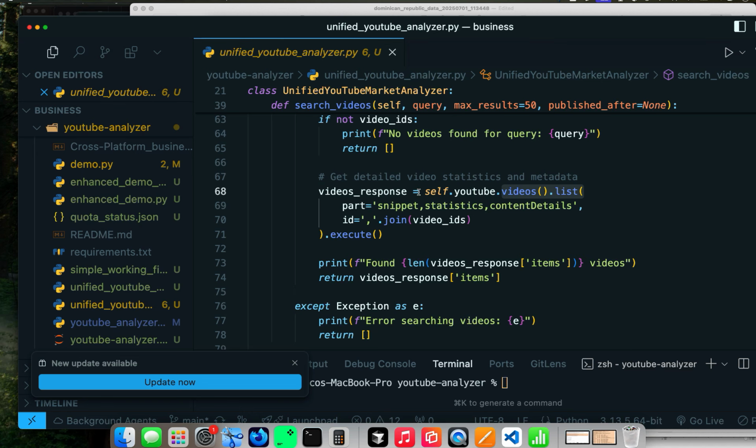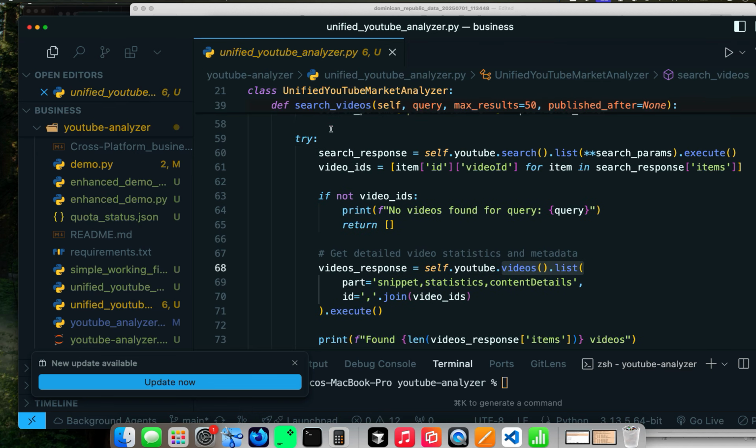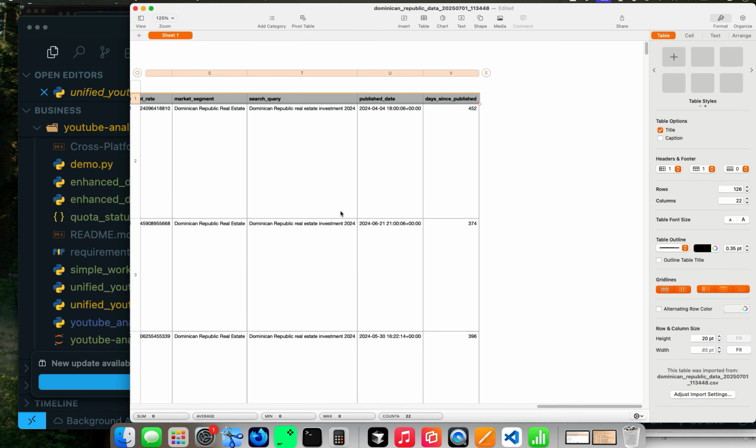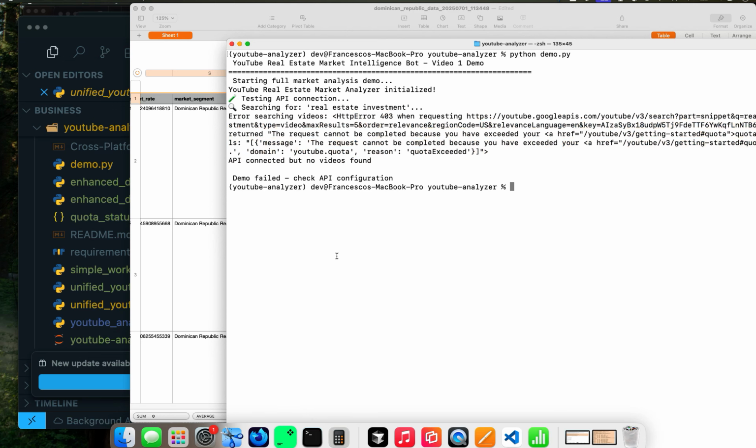So I was getting that confused. I thought this search response was 1 unit, but it's not. It costs 100 units. And that's why you can very fast exceed your quota, and you will get this type of error. Just in case, when you run it, you're going to get error 403, and it's going to say the request cannot be completed because you have exceeded your quota.